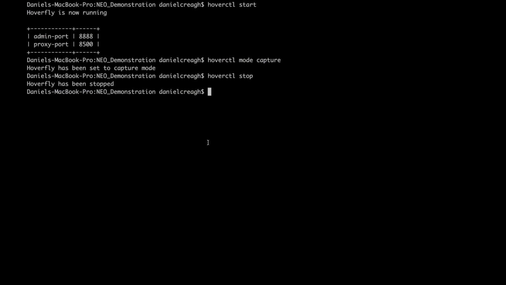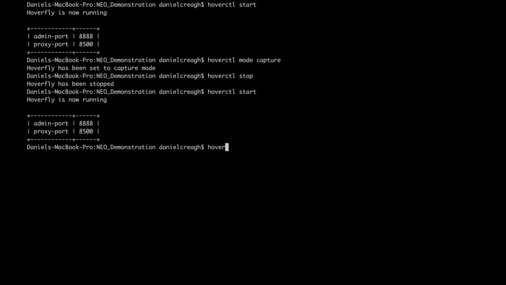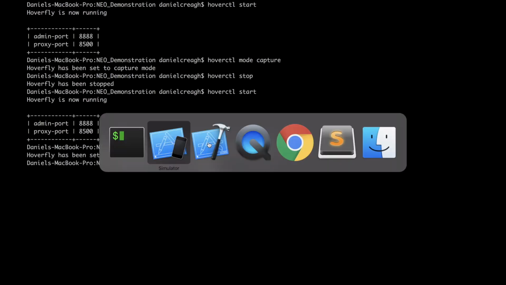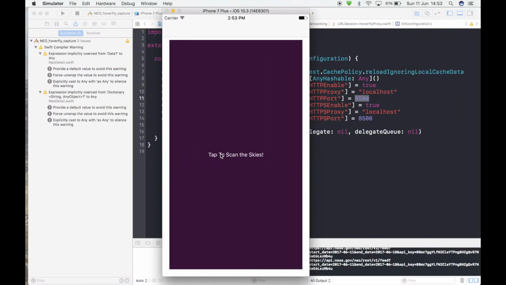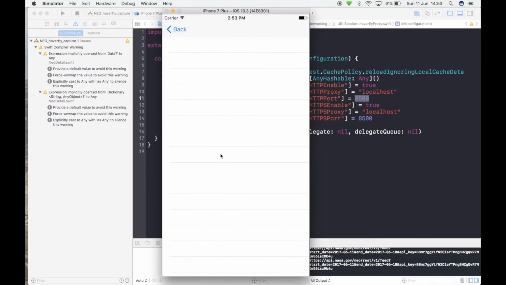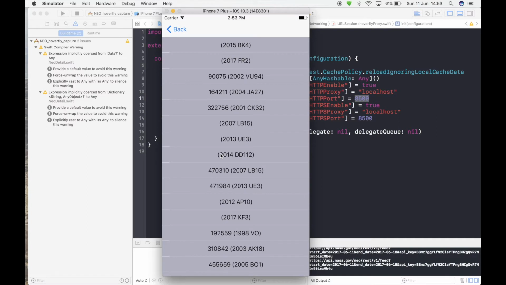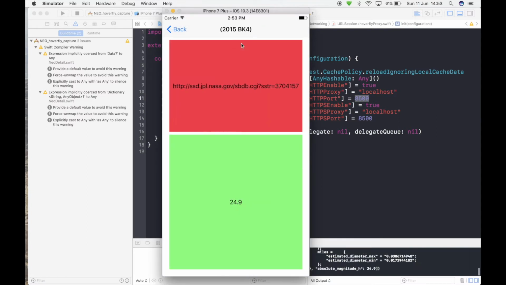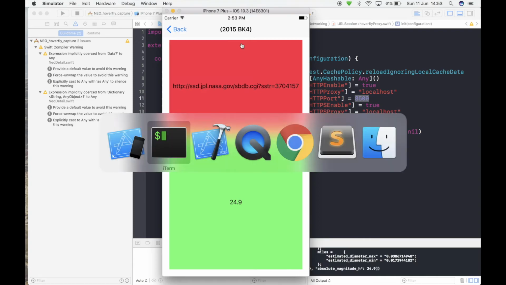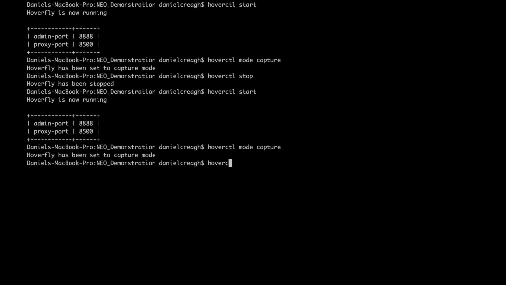So we're going to fire up Hoverfly again, as we stopped it. We're going to start it in capture mode. Then we're going to hit the API a couple of times. So we've got two API calls. We've got one to get the list of NEOs, and then we've got another one to get the details for a specific NEO. Bada bing. At this point, what we're going to do is export the recording as a JSON.